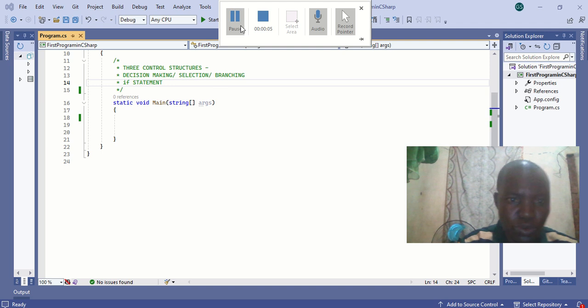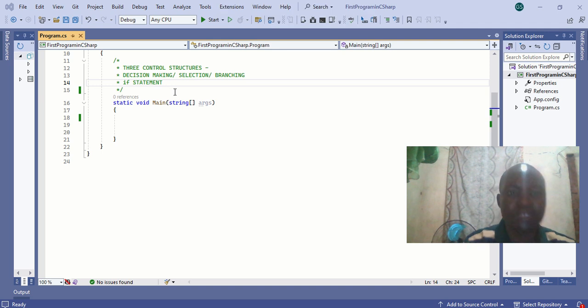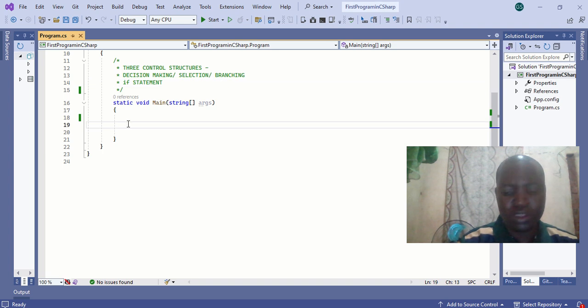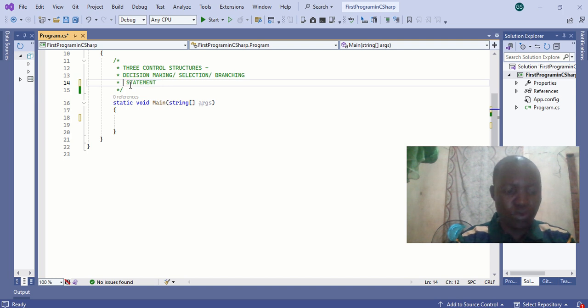Welcome once again to our lessons. We are continuing with our C sharp on control structures, decision making. That is the one which we were talking about. Last time we talked about the if statement, and today we need to move to another statement which is known as the switch case.